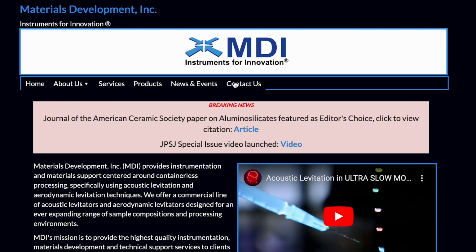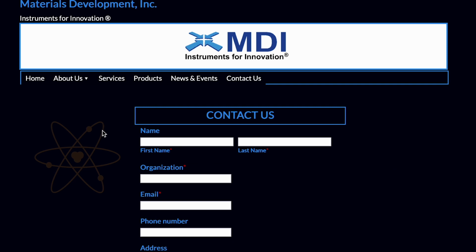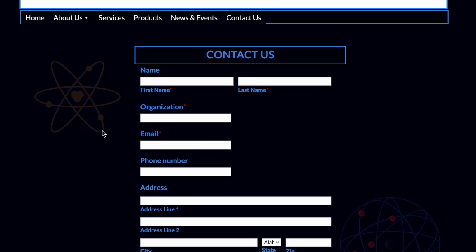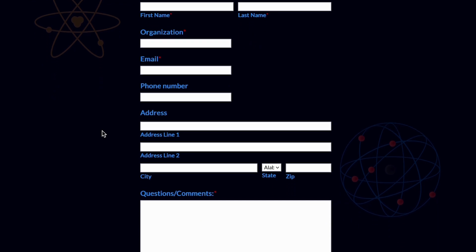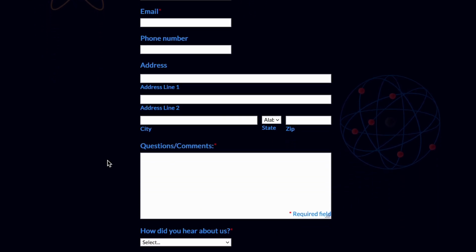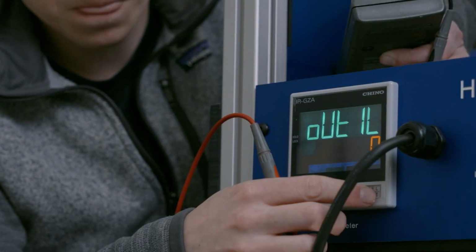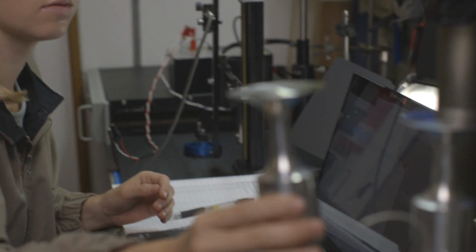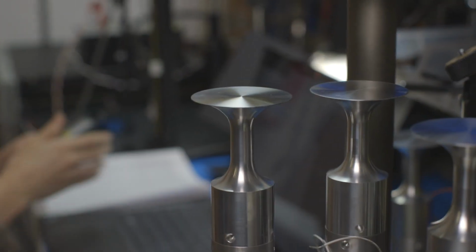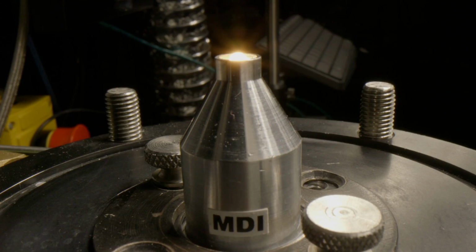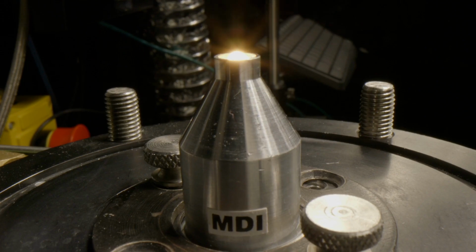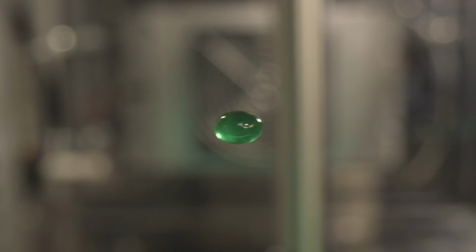MDI provides a convenient way to try out an idea using these levitation methods as well. We very often collaborate with people who have an idea of how levitation might be useful to their research, and we'll collect preliminary results either by hosting somebody here or shipping samples back and forth that we can process with our levitator. We have several decades of experience with these instruments, and so we bring expertise from a lot of different disciplines, ranging from physics to mechanical engineering, electrical engineering, and can very quickly produce an instrument tailored to a user's needs.